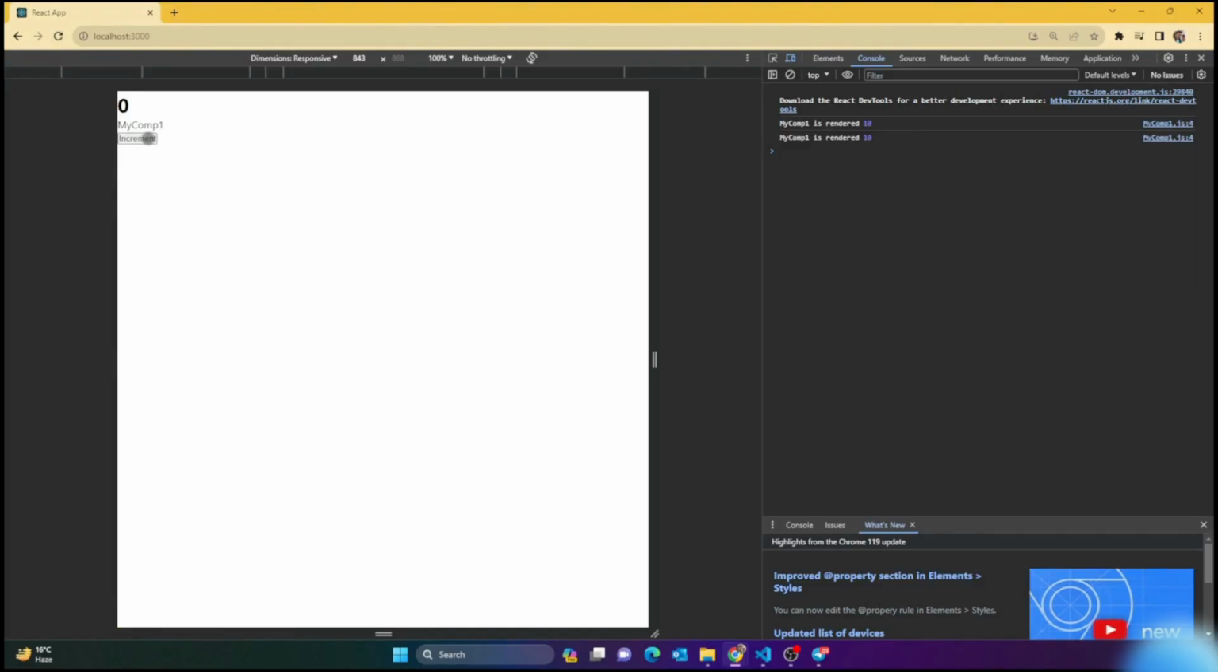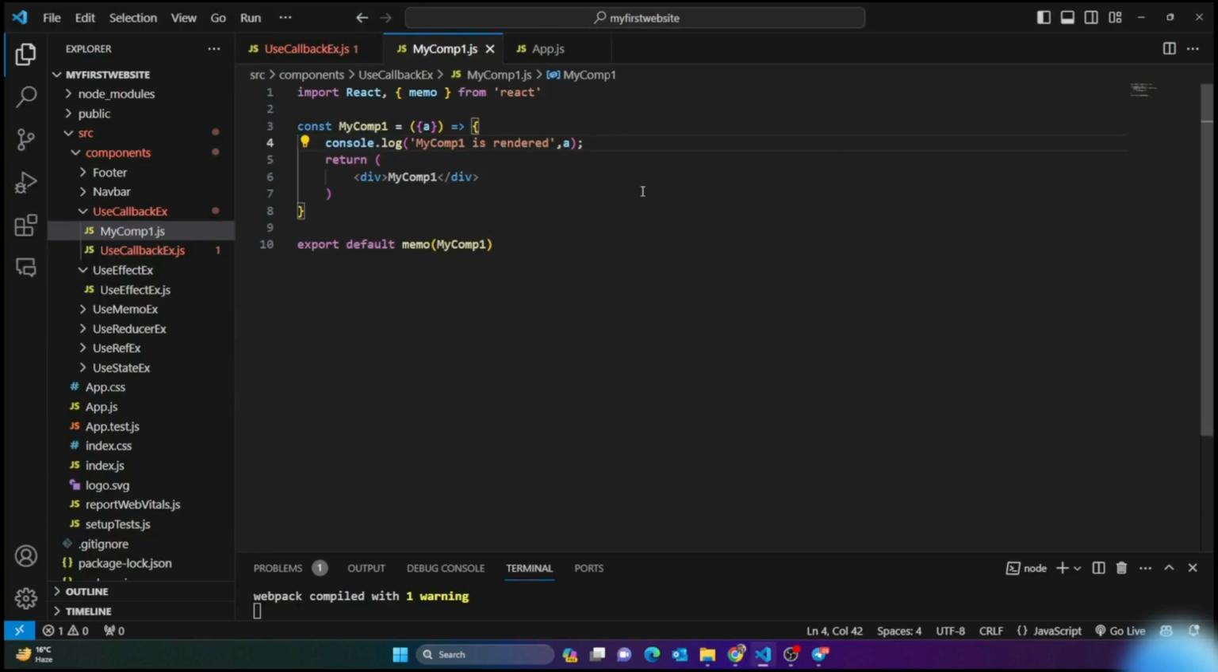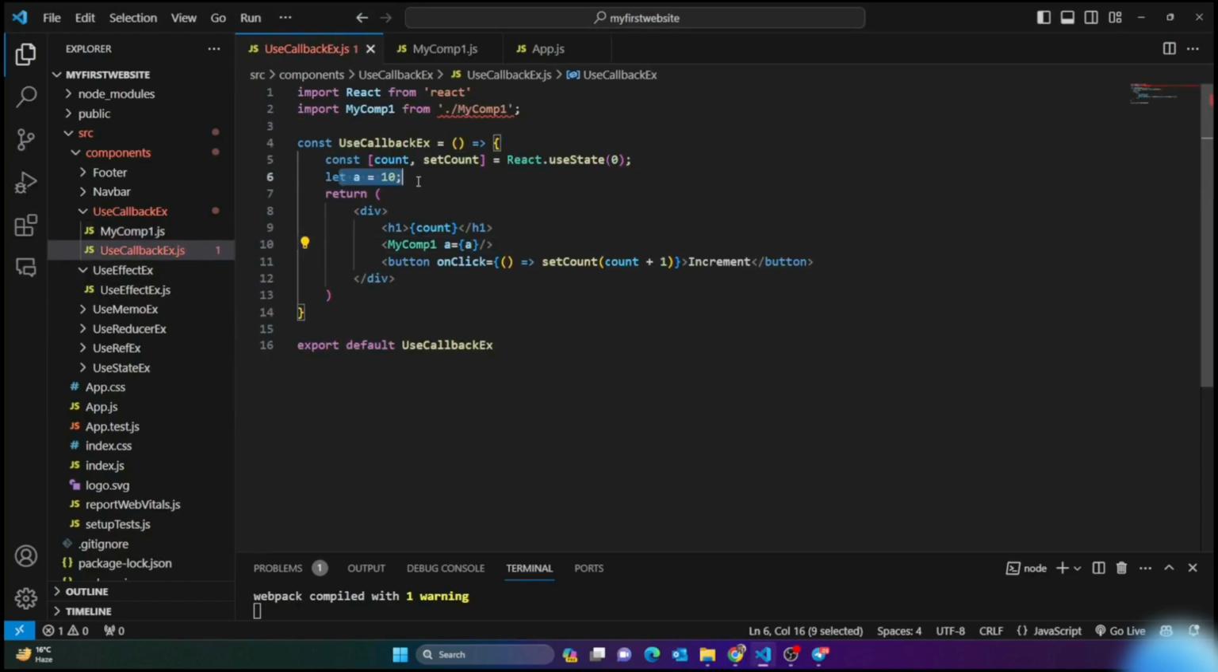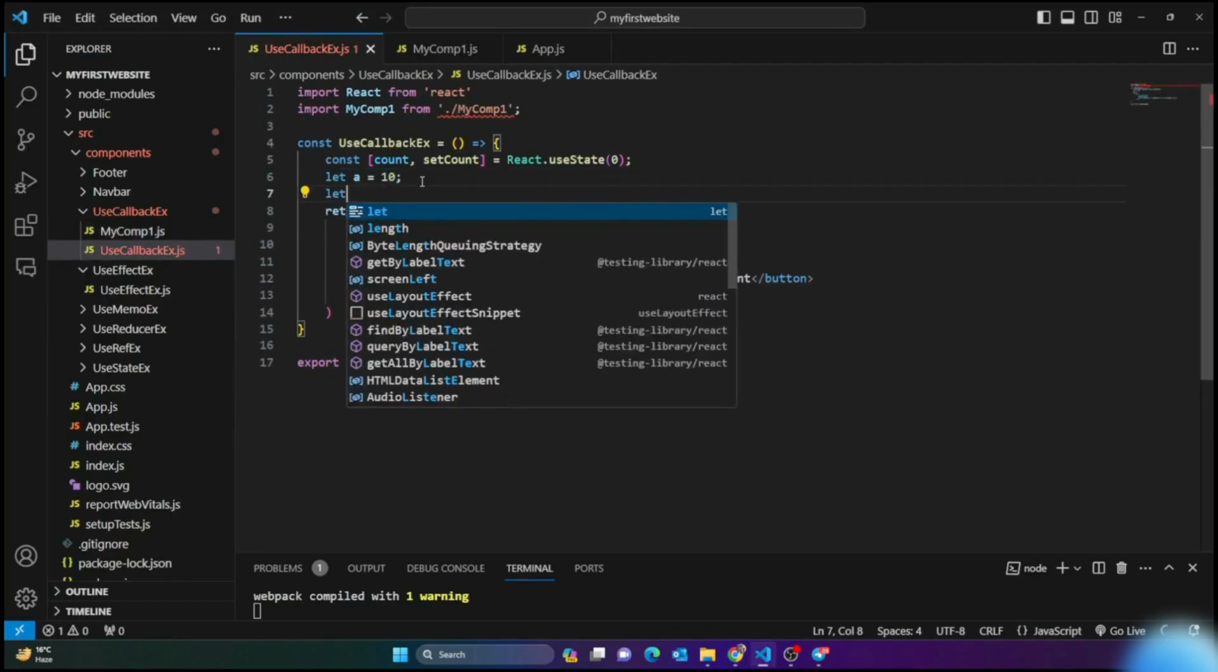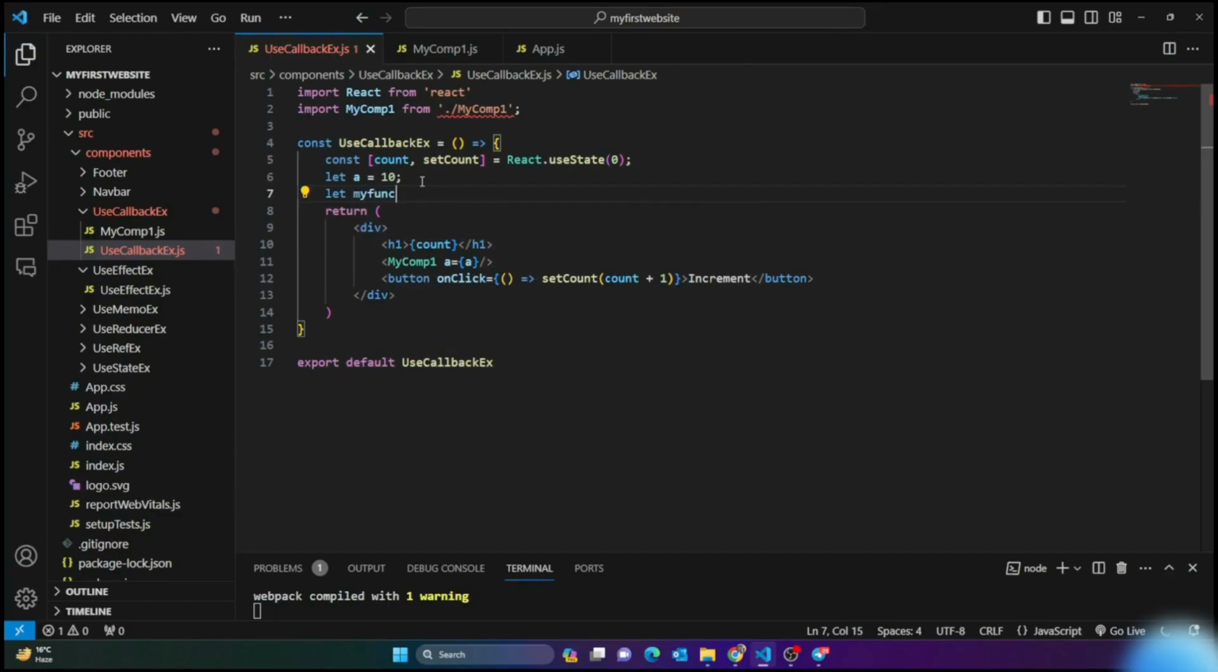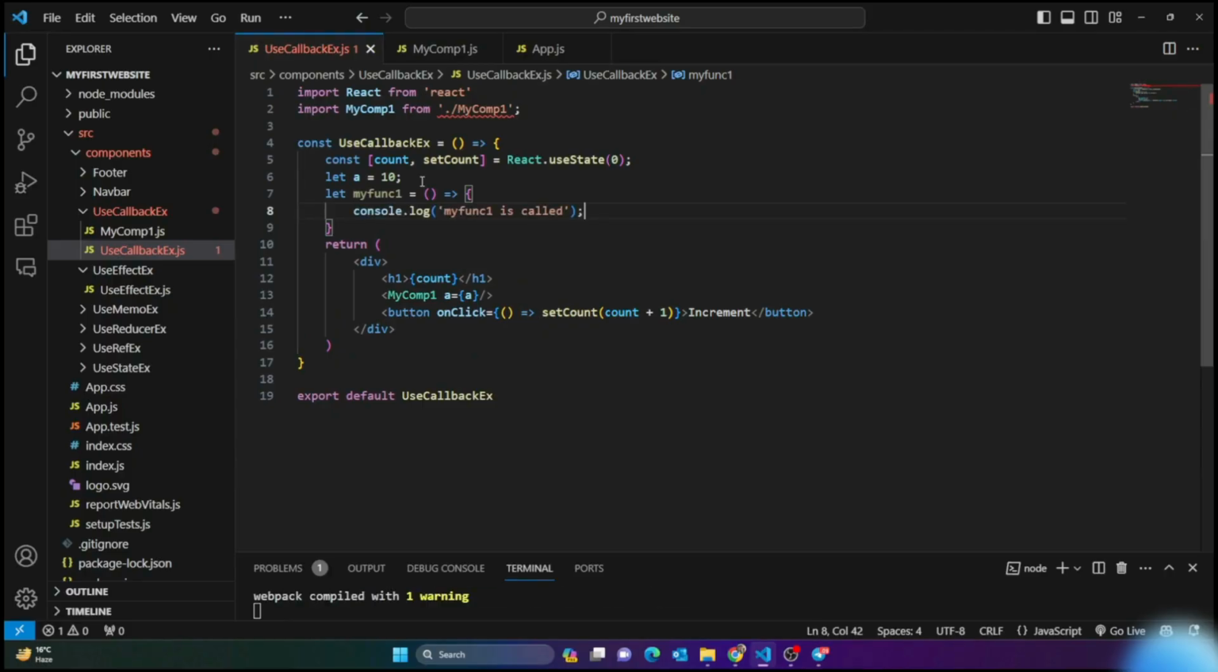Okay, if I just reload this and increment this, you can see it's fine. I'm getting the data only one time. That's fine. But suppose instead of this value we have some function. I'll say let my func1, which is doing something. So you say my func1 is called, and you pass this function, so my func1 is sent to this again as a parameter.